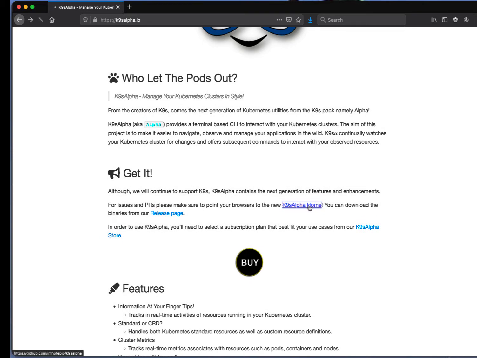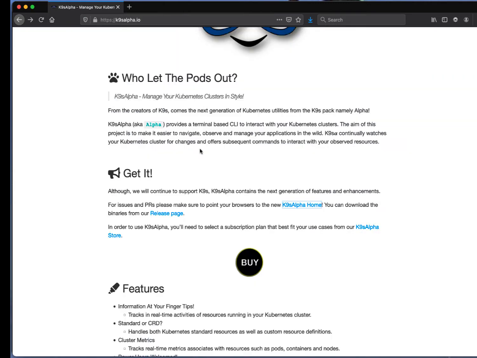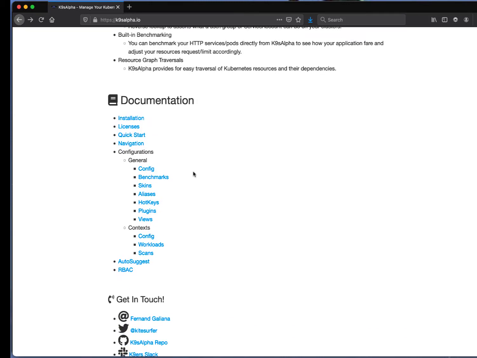There is also information here about the GitHub repository. So this is where I would expect you to file issues and PRs against K9sAlpha, so we can track it separate from K9s. Also, I've redone the documentation to try to make things a little bit clearer.